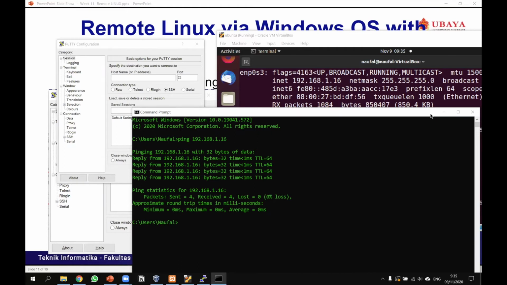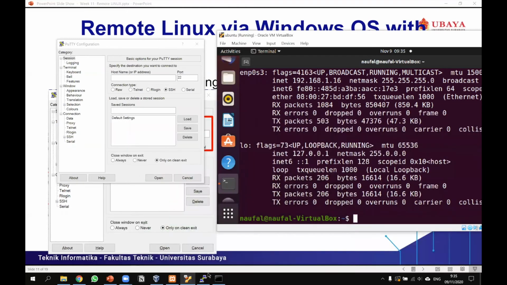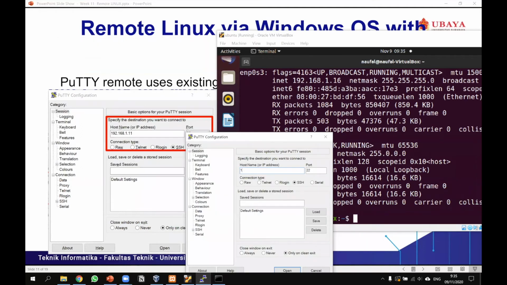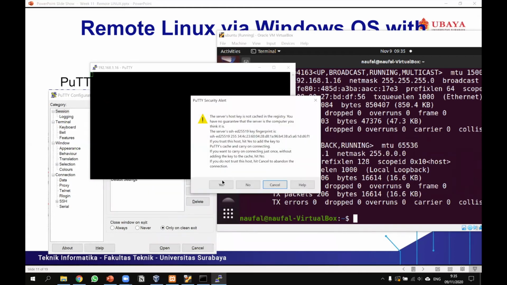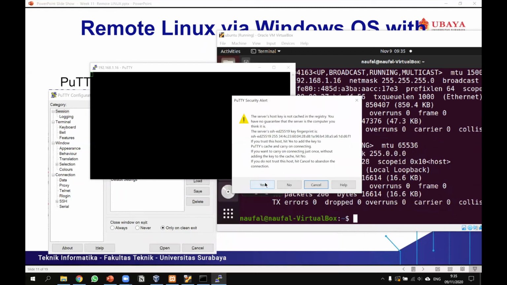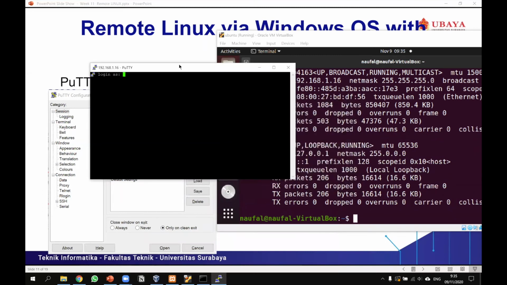Then I need to go back to my PuTTY. Then I will type my Linux IP address, 192.168.1.16, and I need to make sure that the port for the SSH connection is 22. Then I will press the open button. Yeah, you can just press the yes button.